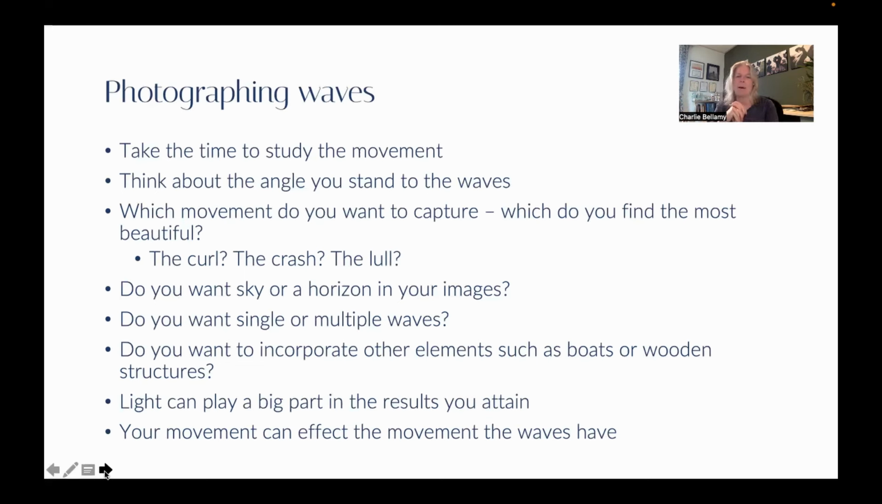Light can play a big part in the results you attain, and your movement can affect the movement that the waves have. So you can actually put more energy into waves. So even if you've got the tiniest little wave, you can actually make it look as though it's quite big by putting the energy into it.